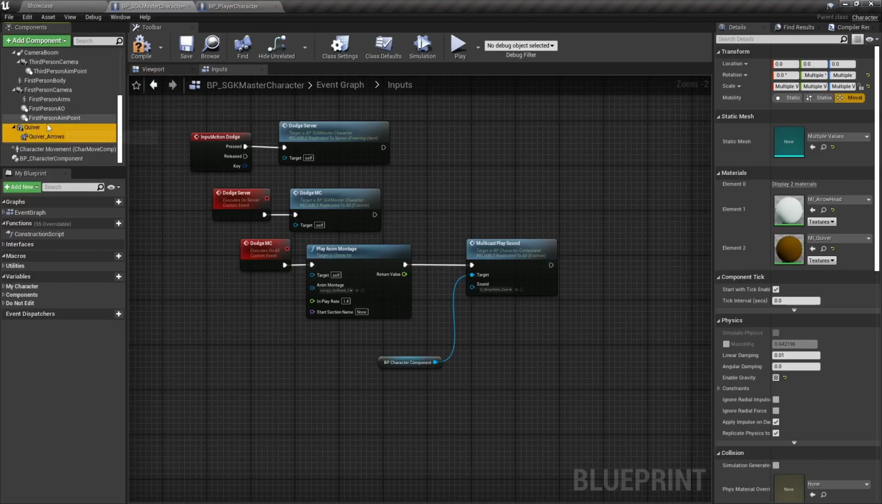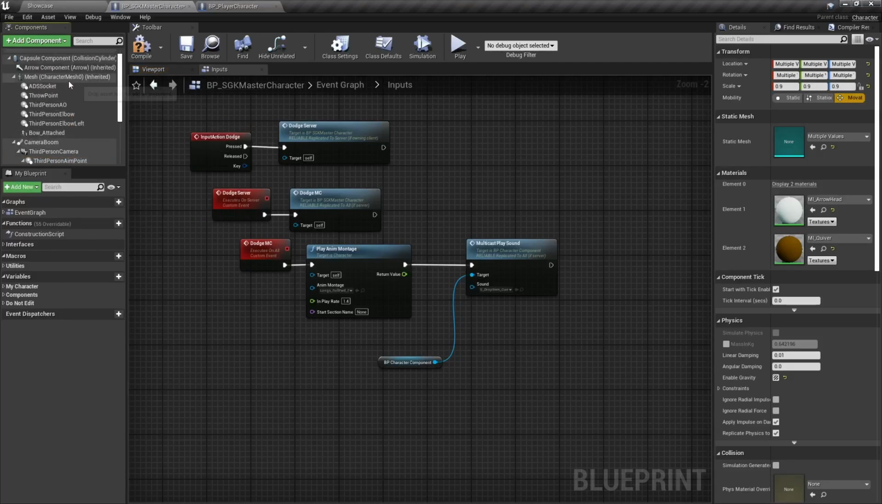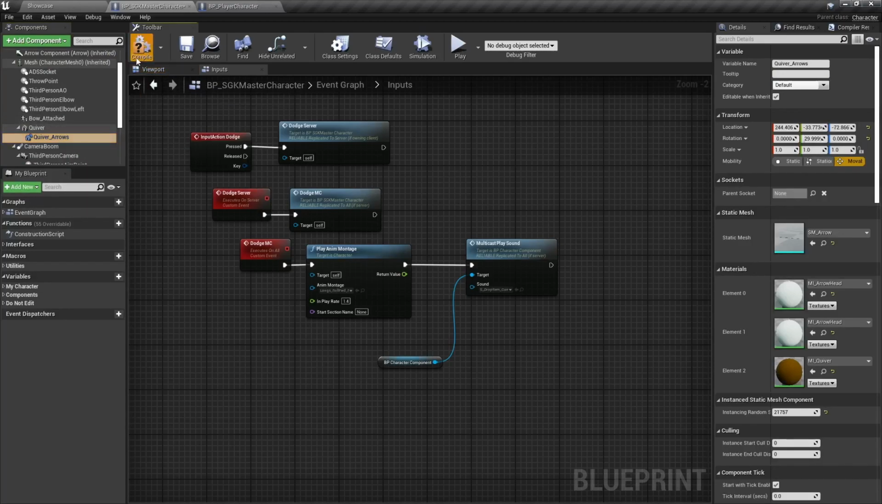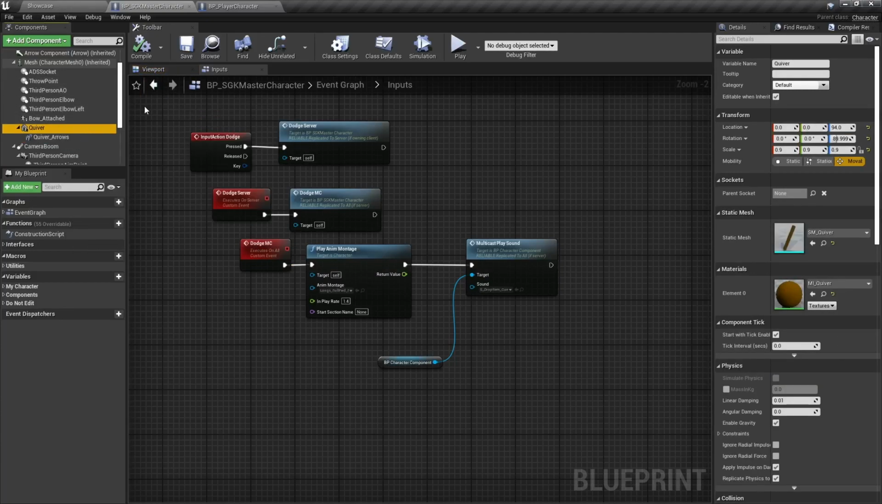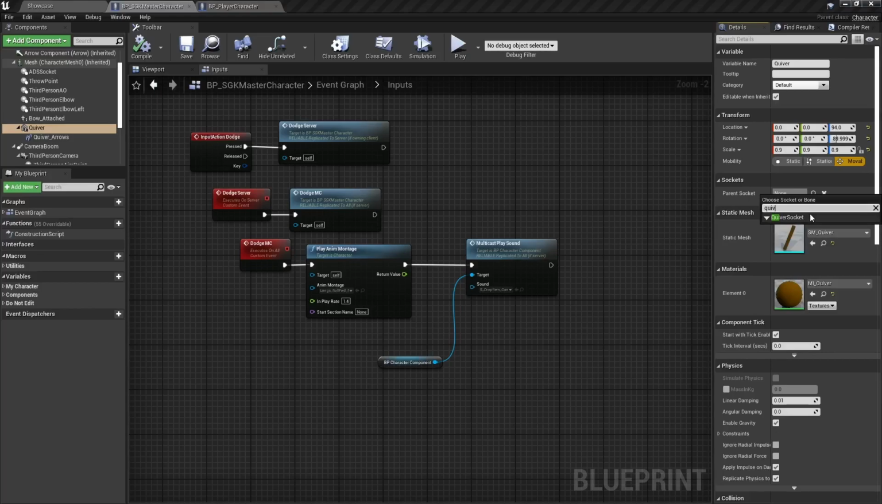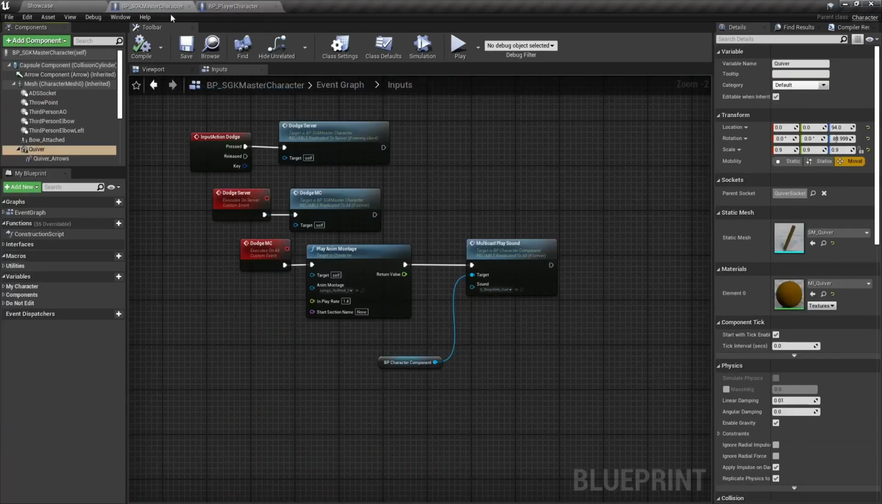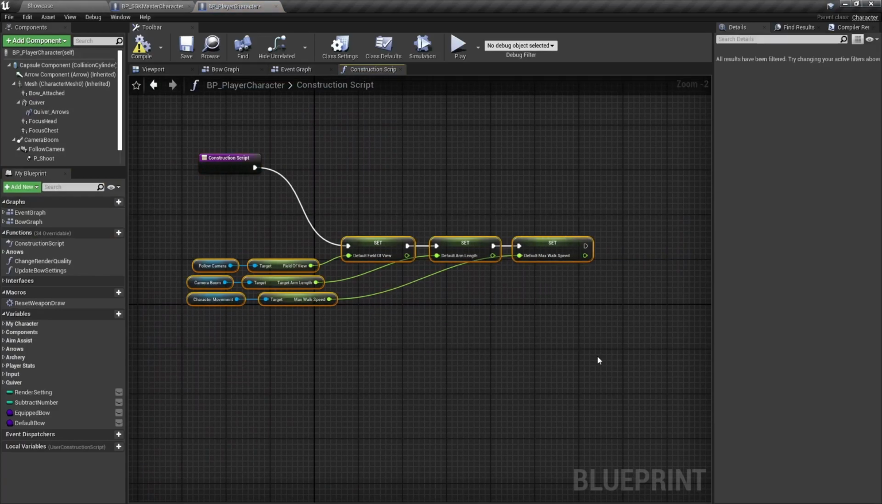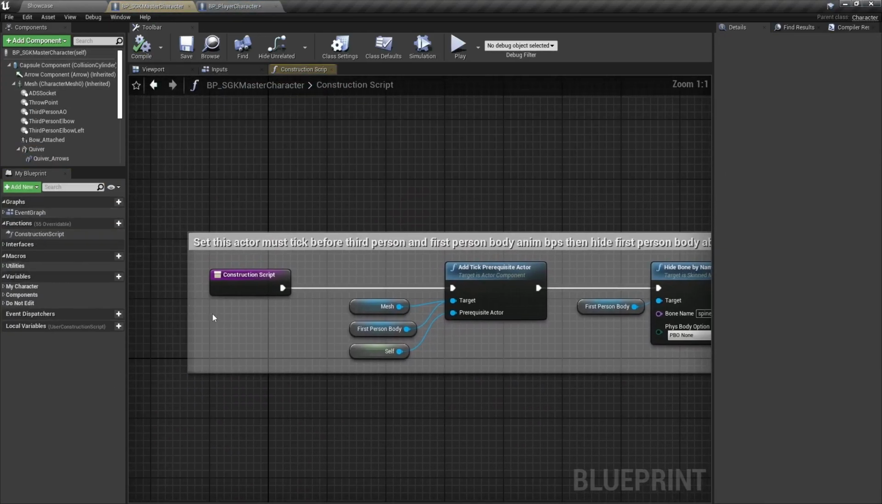Now the quiver and the quiver arrows, same thing with those. And the quiver will be attached to the quiver socket. Okay, so the next thing that we need to do is copy some variables from the construction script. So open that up in the archery character and then in the Survival Game Kit.